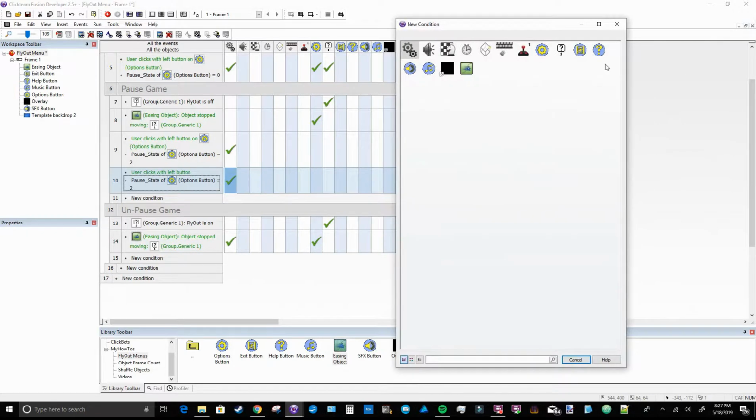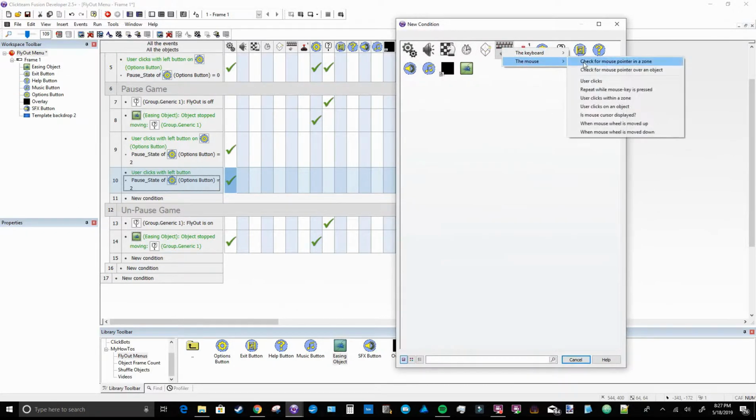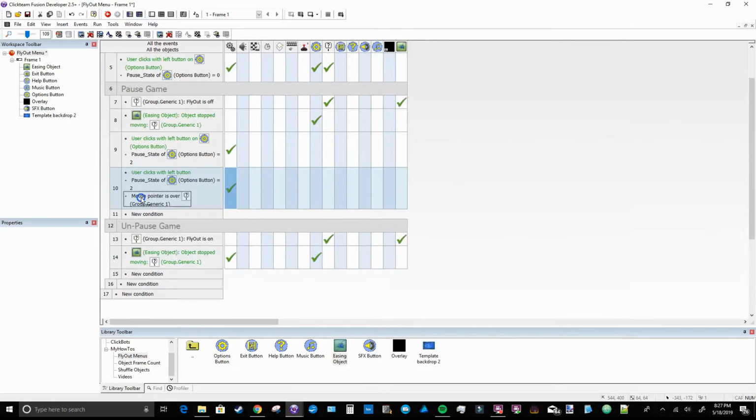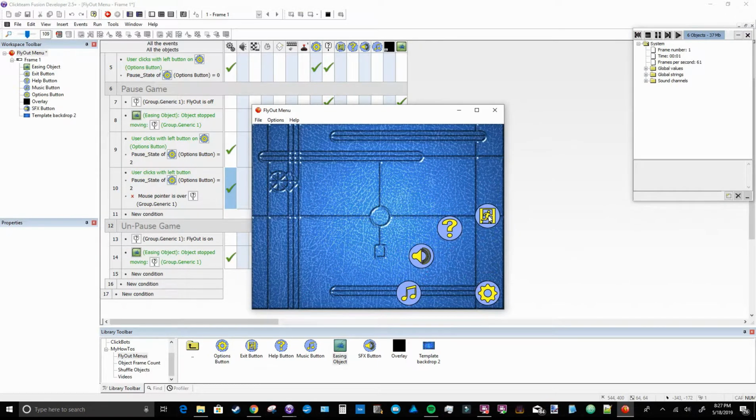We'll say if the mouse pointer, check for it over, make sure it's not over any of the buttons. We'll just negate that. So as long as the mouse is not over one of these when it clicks on the screen, see it doesn't work, but if you click up here it does.